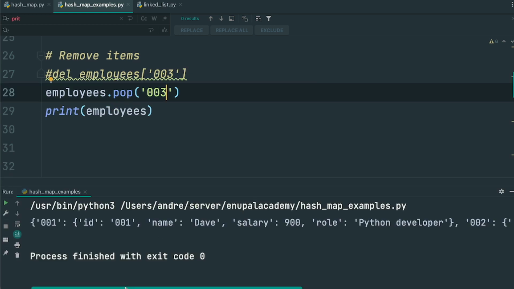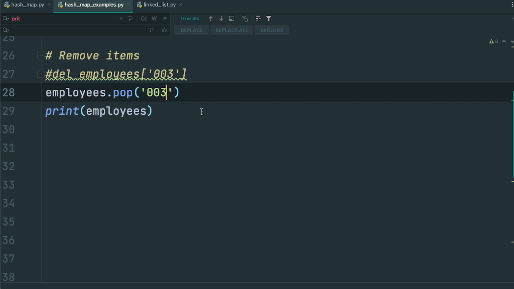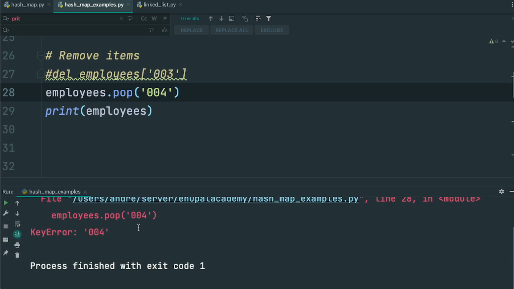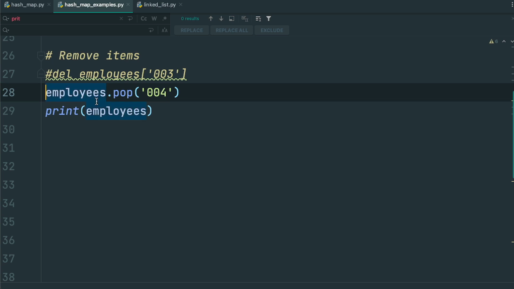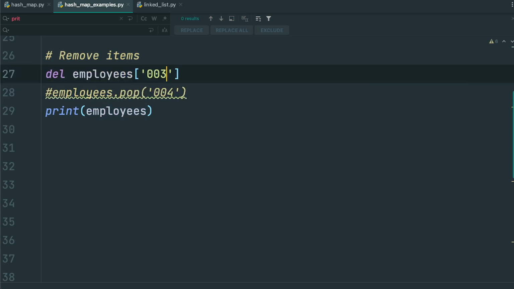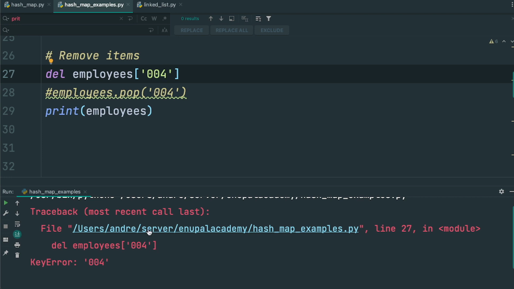If we run this code again, you might see also that the 003 key was removed. What happens is we're trying to remove a key that doesn't exist. So if we run this code again, you might see that there is a key error because the key doesn't exist. Let me check if that error happened when using the delete keyword. Let me just try this bit here. Yeah, we got the same error also for the other method.